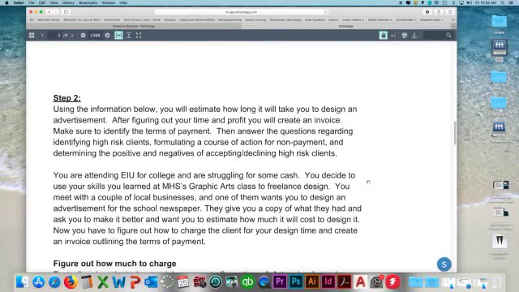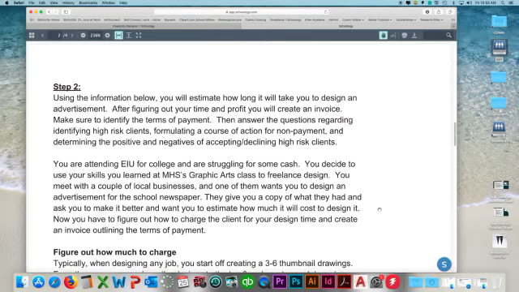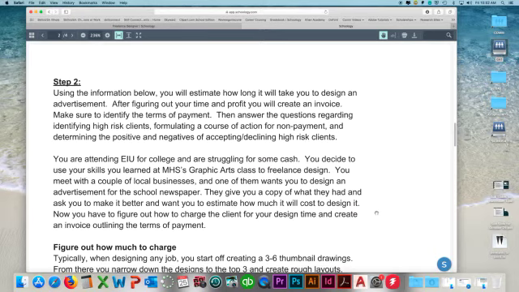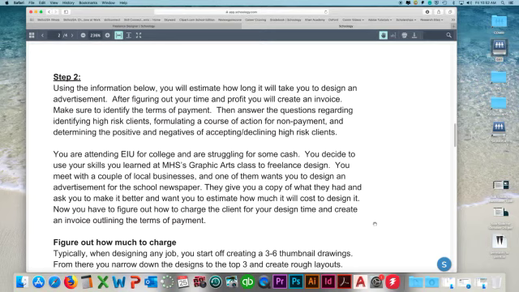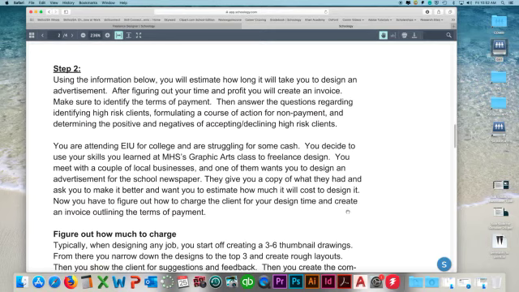So you're at EIU and you're struggling for some cash and you decide to use the skills you learned at Mattoon High School's graphic arts class to do a freelance design. So you meet up with a couple of local businesses and one of them wants you to redesign an advertisement for the school newspaper. They give you a copy of what they had and ask you to make it better. And they want an estimate of how much it will cost to design it. So you have to figure out how much to charge the client for your design, how much time it's going to take, and then always on an invoice you want to have the terms of payment.